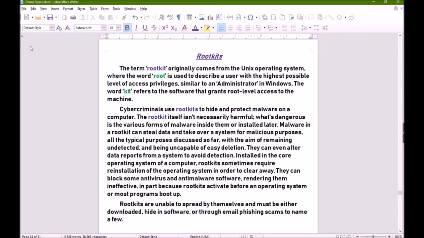Installed in the core operating system and computer, rootkits sometimes require reinstallation of the operating system in order to clear away. They can block some antivirus and anti-malware software, rendering them ineffective, in part because rootkits activate before an operating system or most programs boot up. Rootkits are unable to spread by themselves and must be either downloaded, hide in software, or through email phishing scams, to name just a few routes.